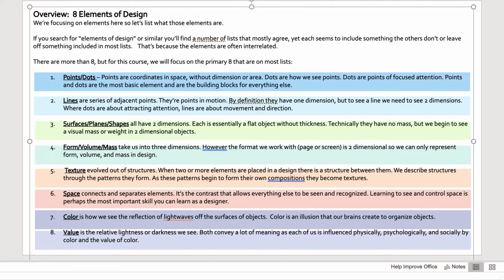And so it can also be the way you work with other elements together. But whenever you have two or more elements, it starts to form texture. And texture, as we're going to talk about in great detail, can be tactile where you touch it and you can feel it, or it can appear to look like it would be tactile if you touched it.